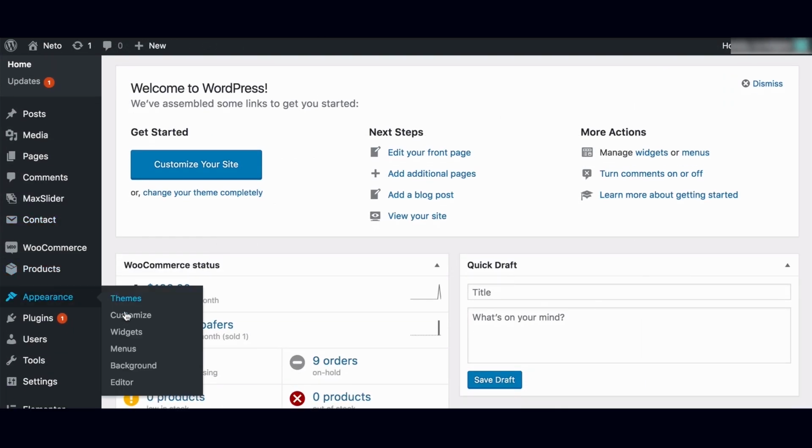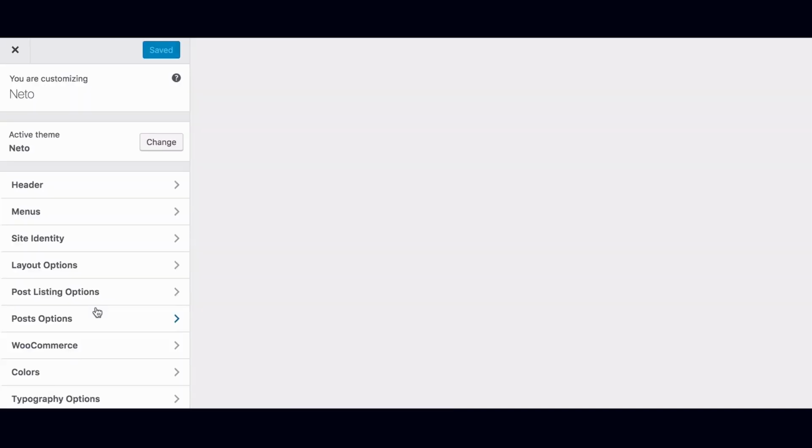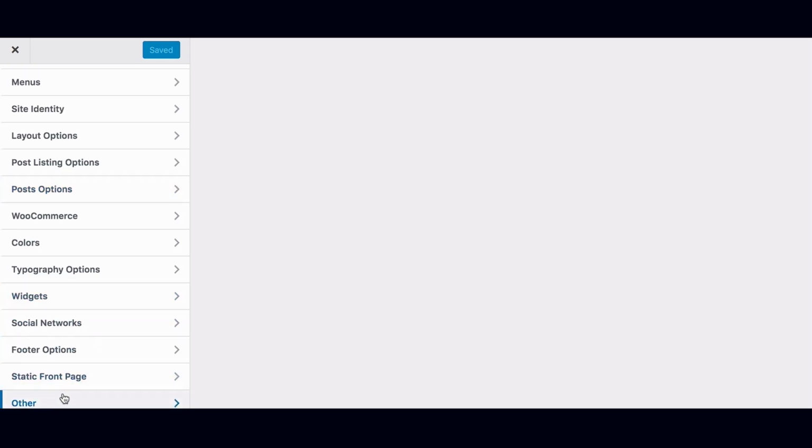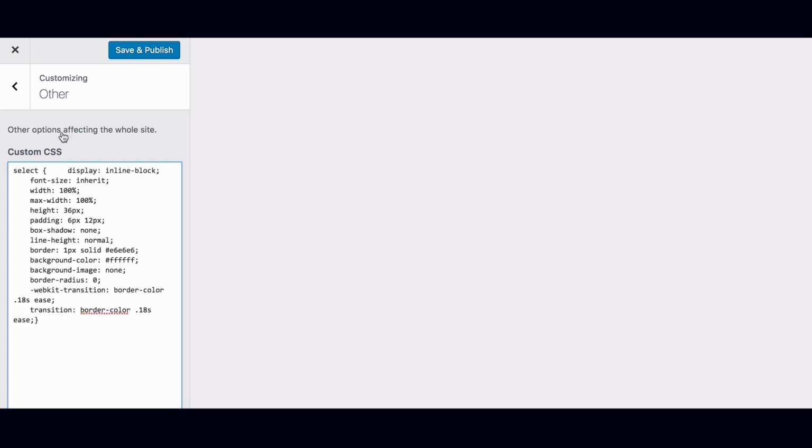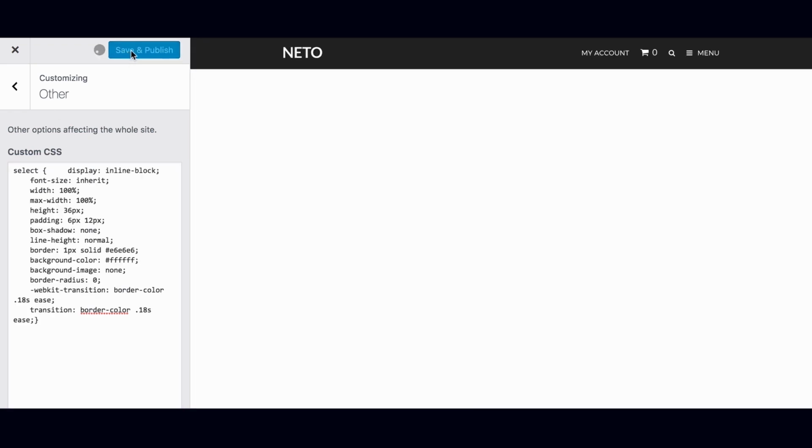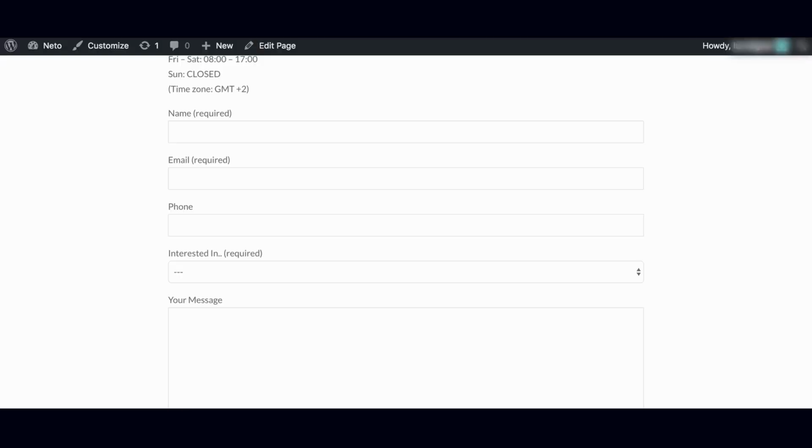So to do that, navigate to Appearance and open the customizer in a new tab. Scroll to the bottom and select Other. In the custom CSS panel, we'll type select, which is the CSS selector, and then an opening curly bracket and a closing curly bracket. We'll then create space between the two and then paste in the code we just copied. Hit save and publish, and then refresh the contact page. Those changes should now be committed, and that looks good.